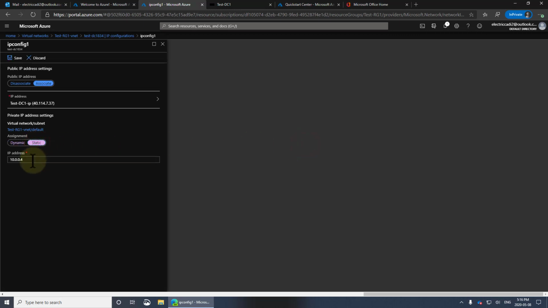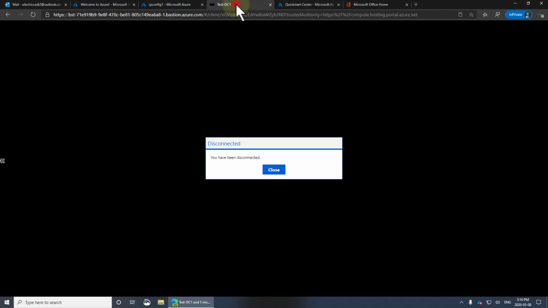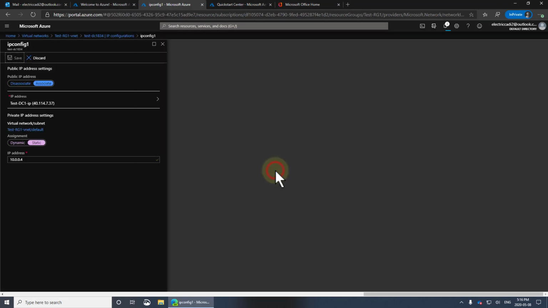Now you can set whatever address you want, but if you do change this, you're going to have to reboot your domain controller again. So I'm just going to leave it at 4 and click save. Let's go back and take a look and see how our box is going. Okay, good. It's already going down. That's great. Now let's go back to our virtual networks.